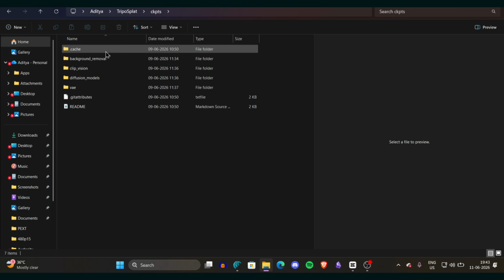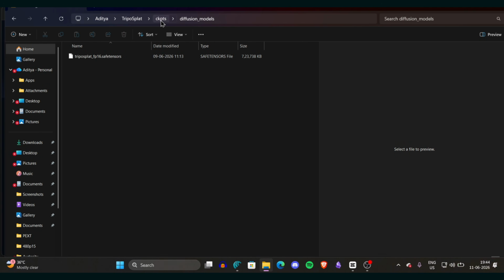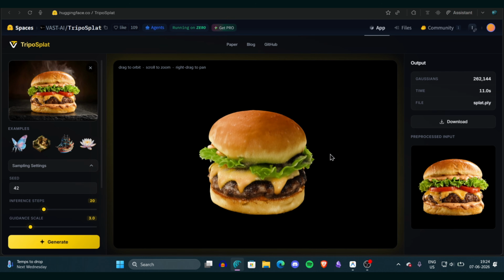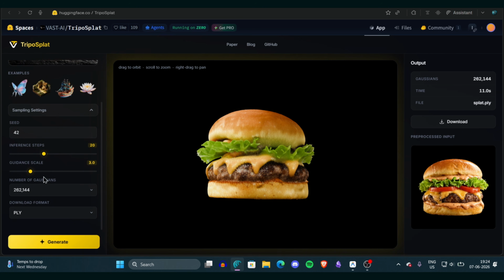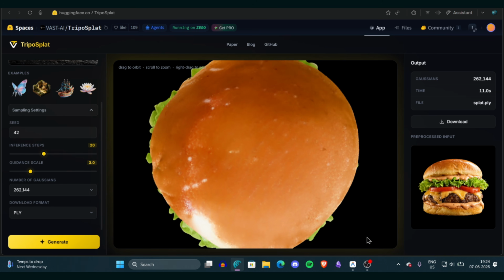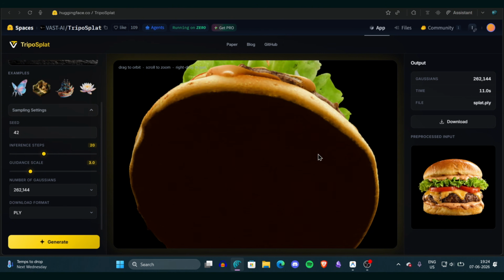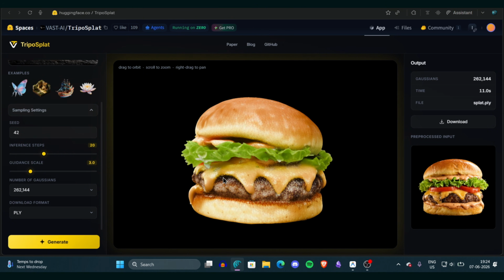So yeah, let's see the first example. Before that, this is the basic interface. I know this interface is not very intuitive. This is just basic. You can upload your image that can be converted into 3D. The image size should be under 20 MB, which is, I think, a lot of liberty.